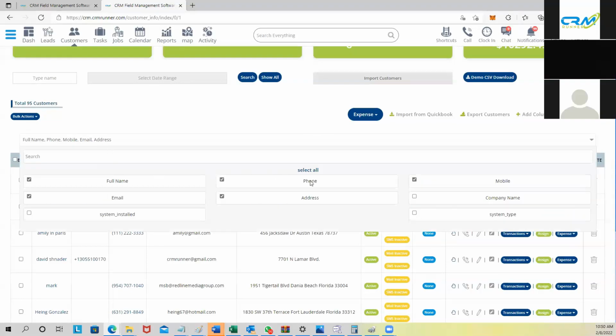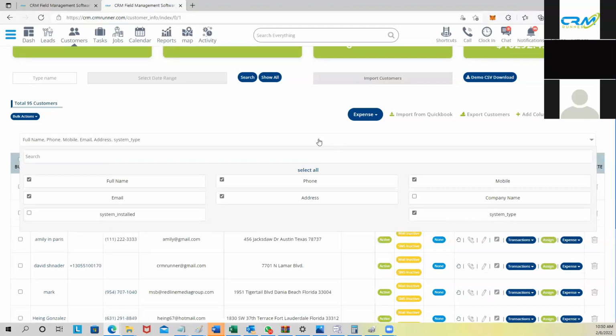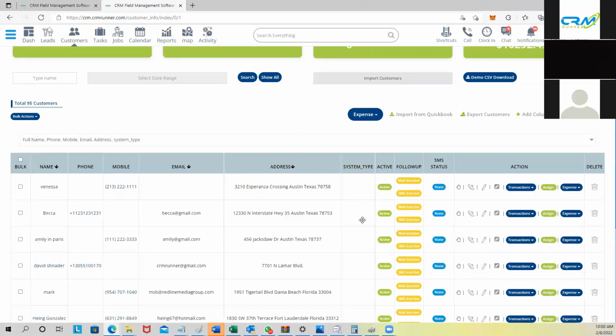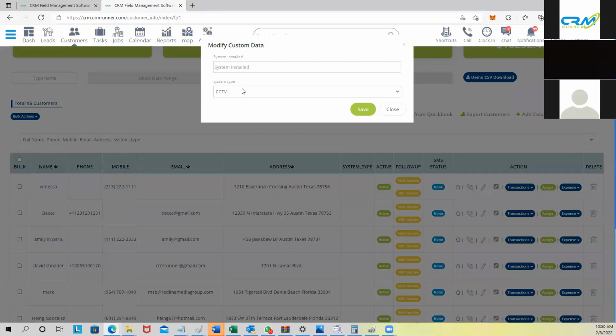I say, oh, you know what? I want to add the system type to my table. So I click here. Now I have a new column called system type because I added it. So here we have a custom quick update. All the fields that I added manually, I can click here. And just in a quick second, I can change the system.